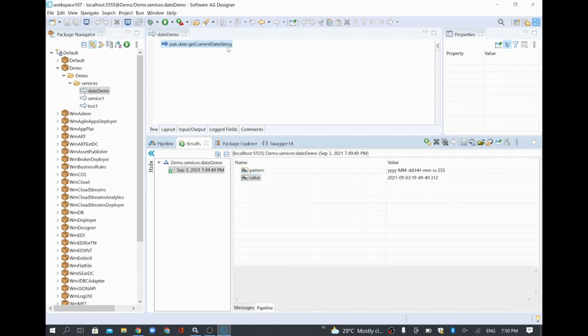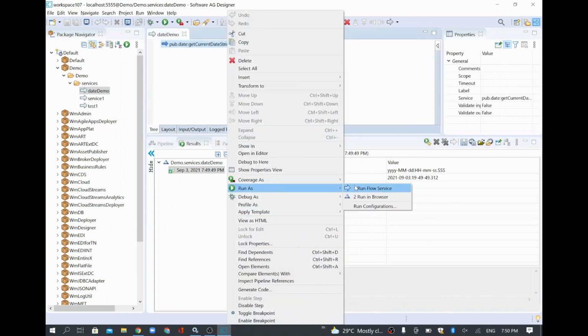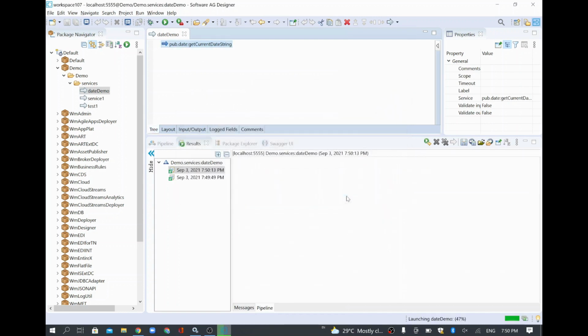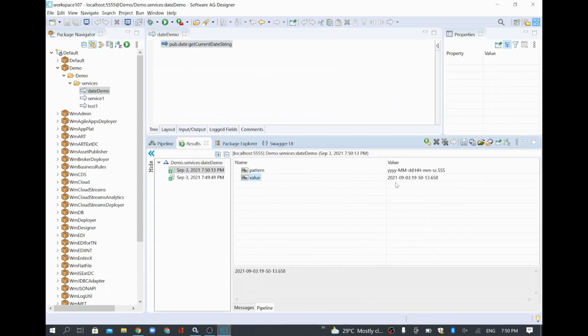If I run it again, now the time is 7:50. You will get the result for evening 7:50. If you see the value here, you are able to see 3rd September 2021, 19:50, 13 seconds and 658 milliseconds. In any of our flows, when we do a mapping, we need to map the current date time value. Then you can map it by giving some pattern.